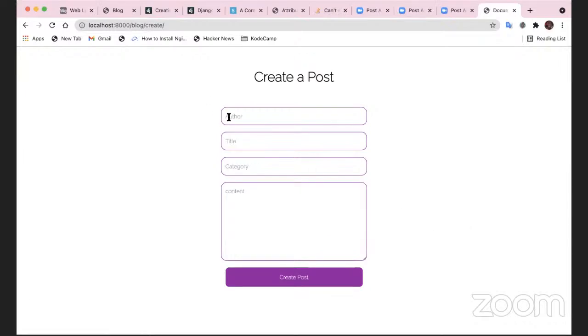So these are the details we want to collect from our users: the author, title, category, and content. Okay. So the author, title, category, and content, and then this create post button. Let's see what is inside our create post button.